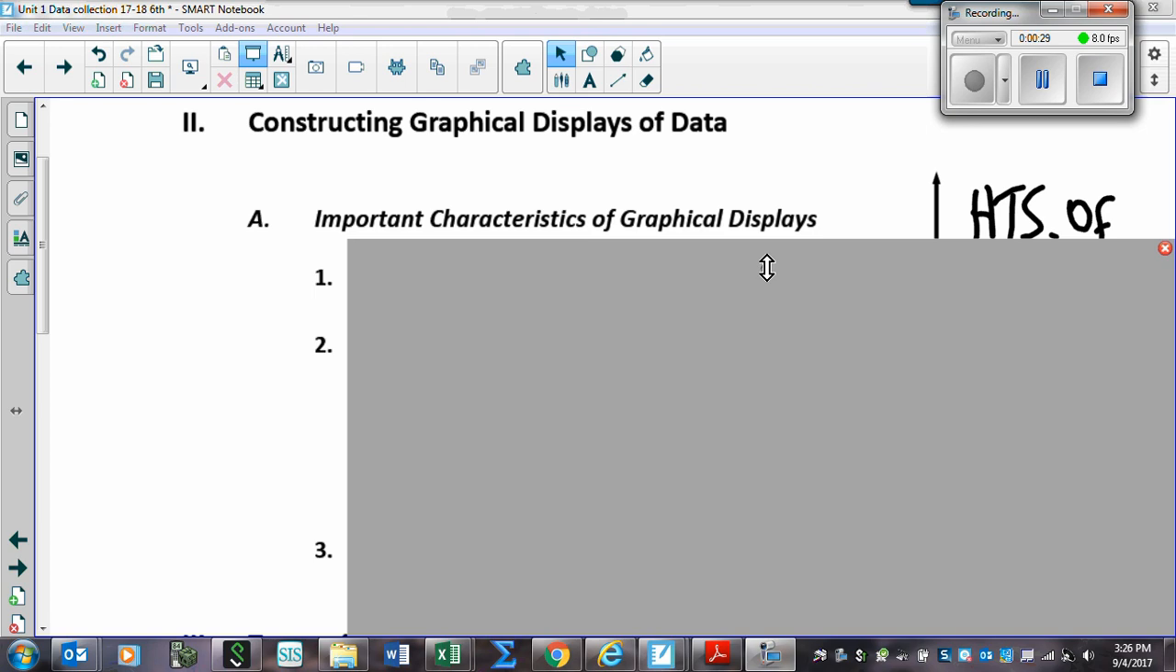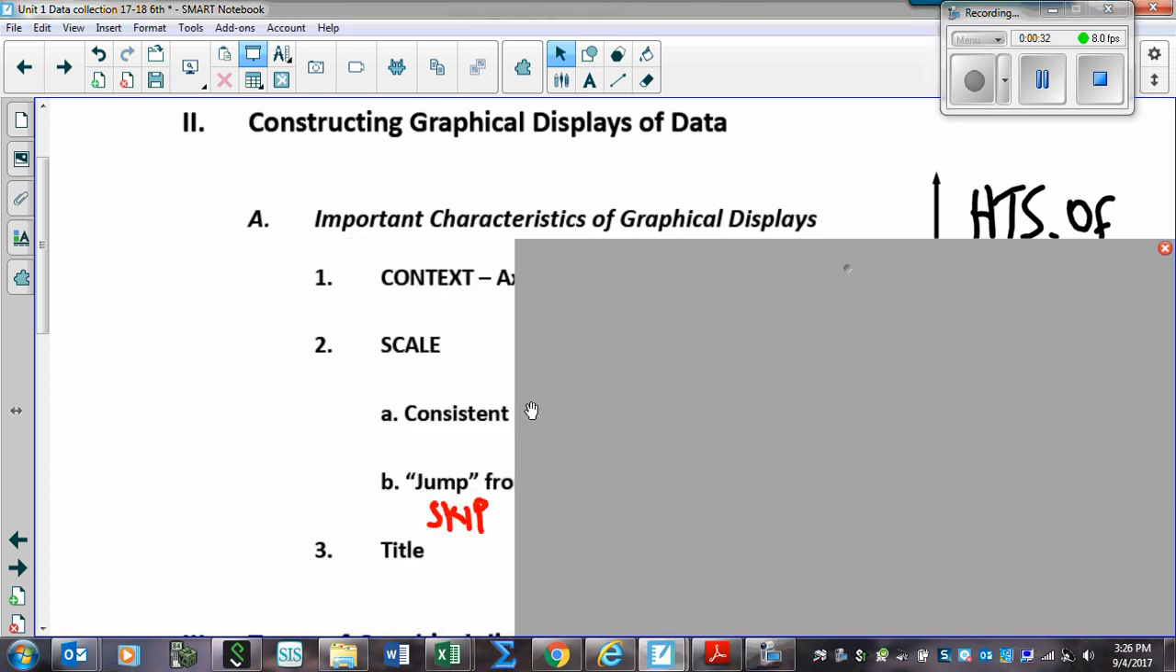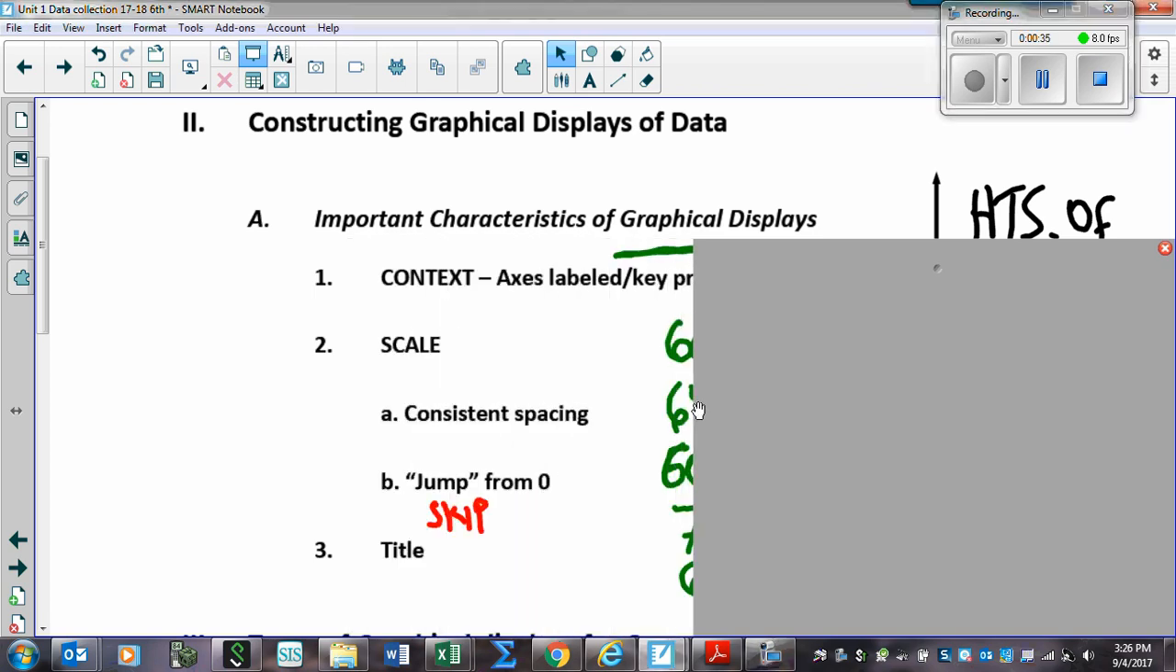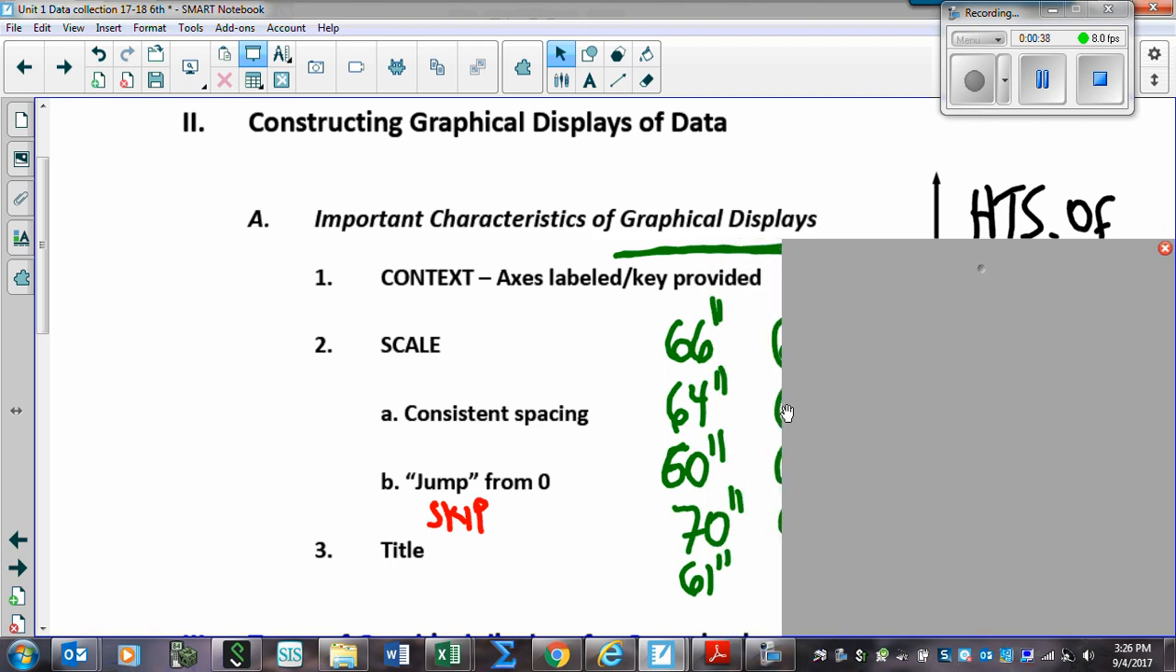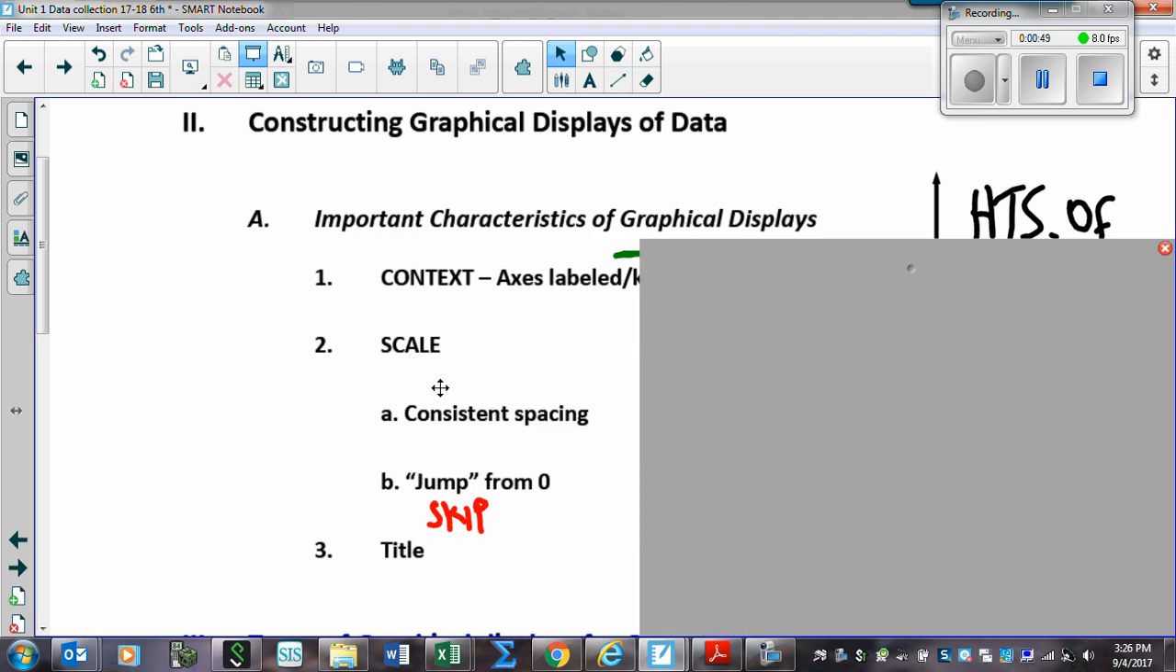So, things that we need: context. If we have any axes, we need to make sure that they're labeled, and we have to have a key provided. A key is most important when we're doing stem and leaf plots. We need to have a scale, so have consistent spacing and a jump or skip from 0, and those are in numerical data displays sometimes, in a histogram or maybe in a dot plot. We could have that as well. And then a title, just saying at the top to our reader, this is what you're looking at. Give it some kind of context of the situation.